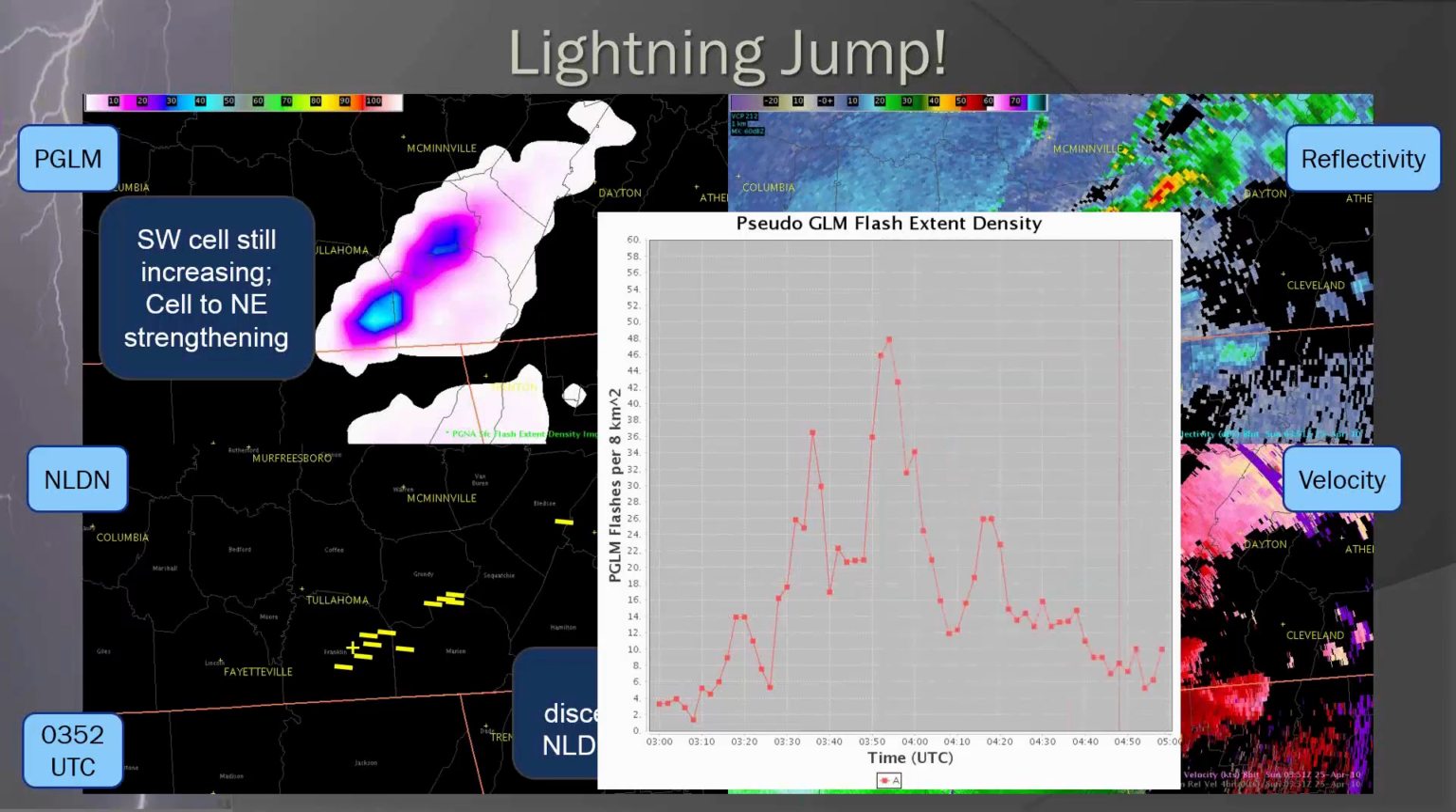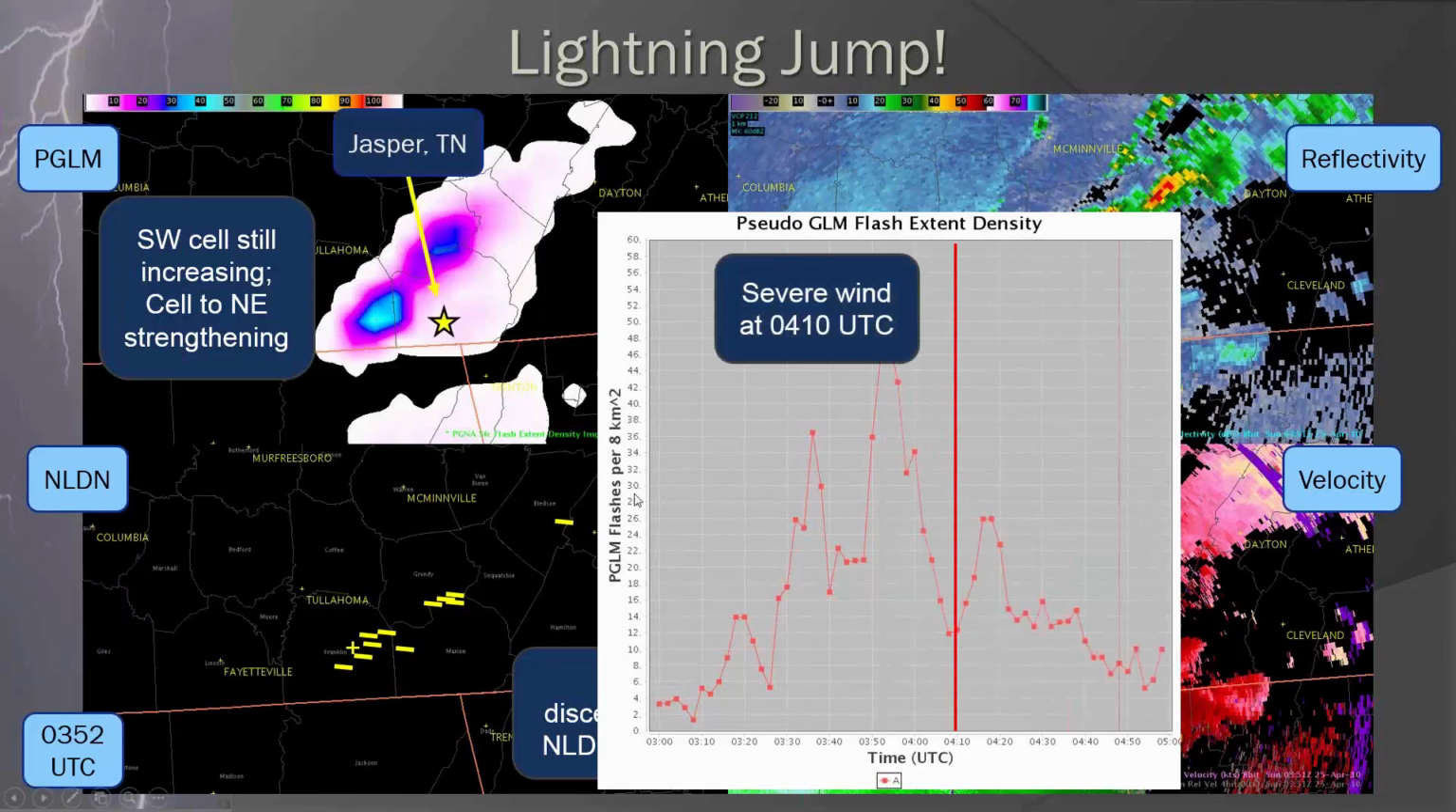As we reveal the entire time series of this storm, we do see that there was a rapid increase up to about 50 or so flashes, and we did finally have a severe weather report at 0410 UTC in Jasper, Tennessee. This trend that you see, a rapid increase and then a rapid drop-off, that's a typical severe weather signature.